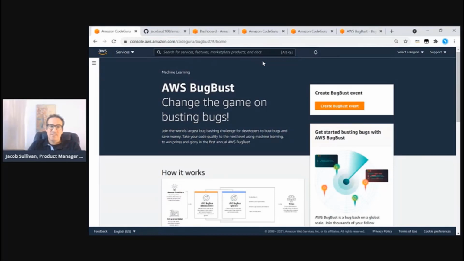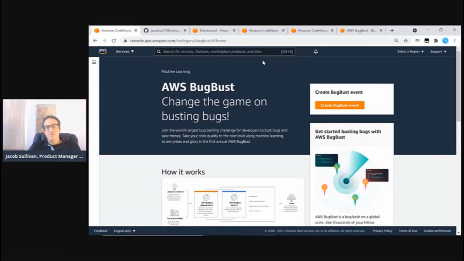But let's jump in and see how the BugBust platform and the CodeGuru tools work together. You can find the AWS BugBust platform from the AWS console. So after you've logged in and you do a search for CodeGuru or BugBust, you'll find the AWS BugBust main page. And from here, we can jump in and get started with creating your first BugBust event.